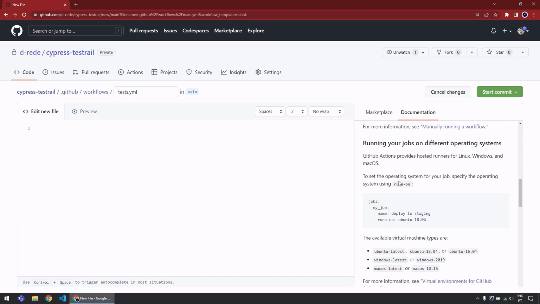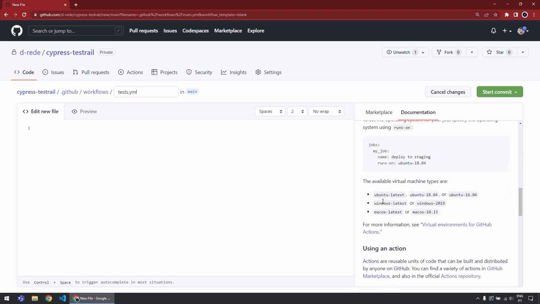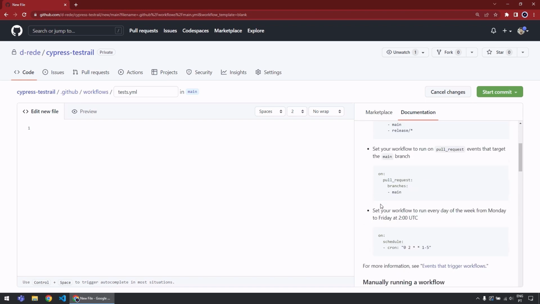You can also run the jobs on different machines, so you can run on Ubuntu, Windows, etc. And jobs is one of the main elements as well. You can create one or multiple jobs, and inside each job you can have one or more steps. So let's start building our workflow here.